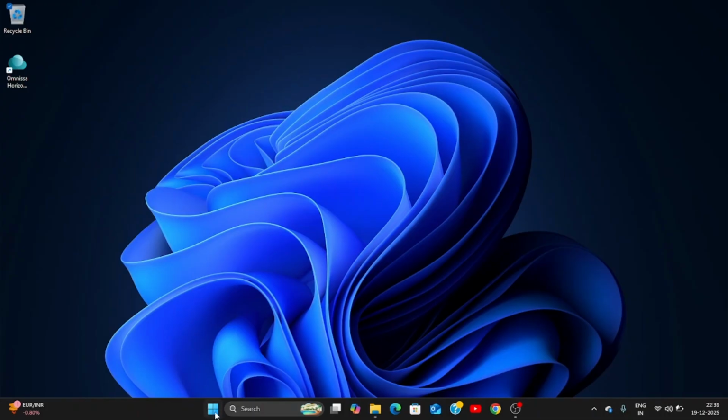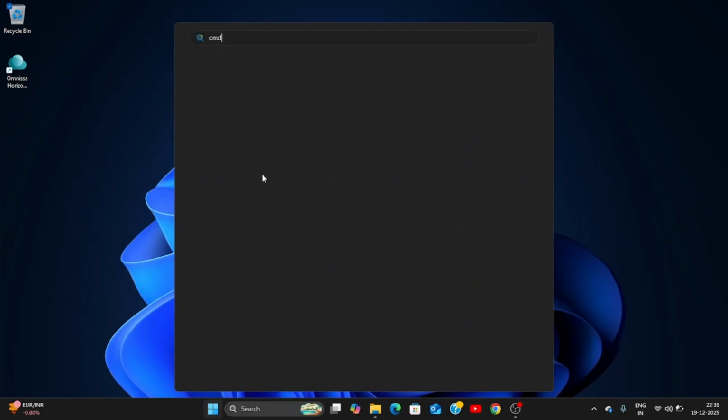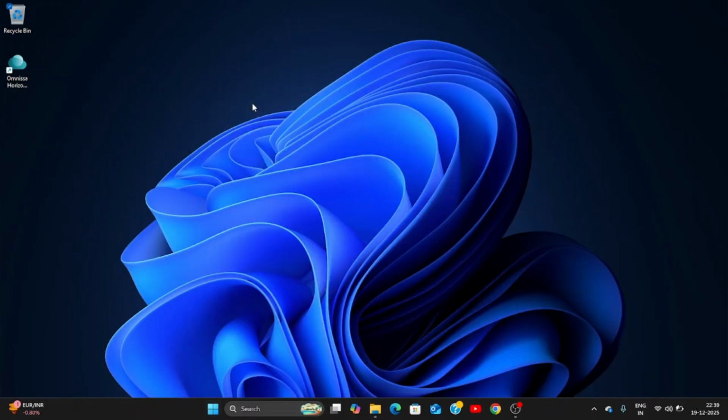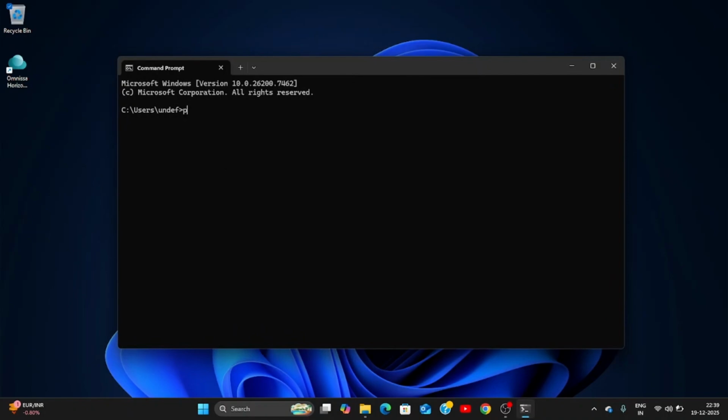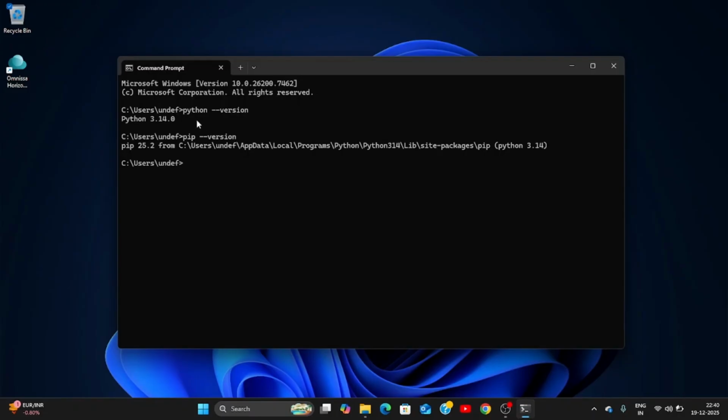To do that, you are going to click on the Windows icon, then type CMD in the search bar, then click on command prompt. Once the command prompt opens, you are going to type python --version, and then you are going to type pip --version. If you don't see Python or pip versions here, I have linked my Python and pip installation videos in the description box. Watch those first, follow the steps in there, and then come back. But if the versions appear like they are appearing over here, you are good to go.